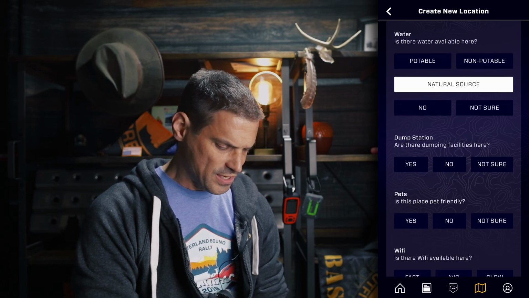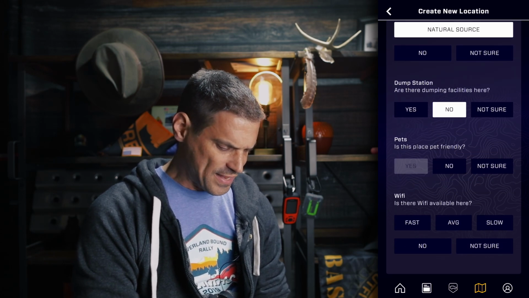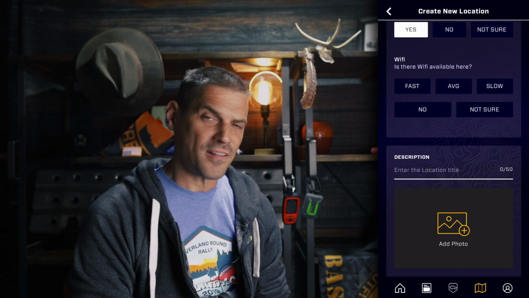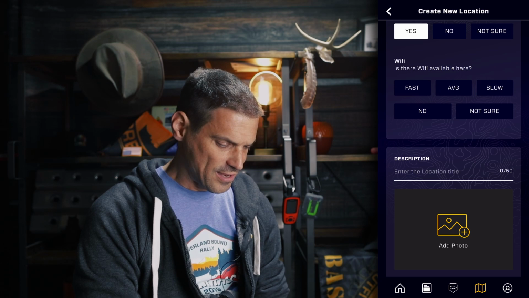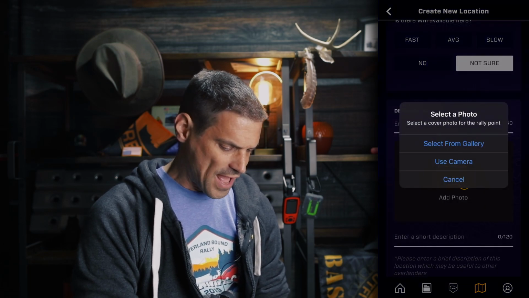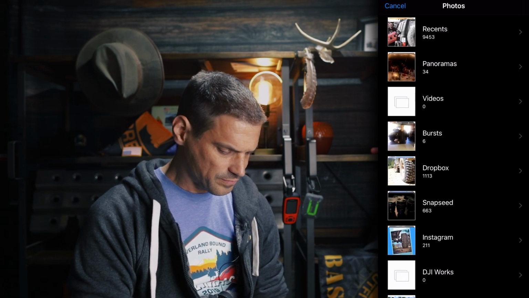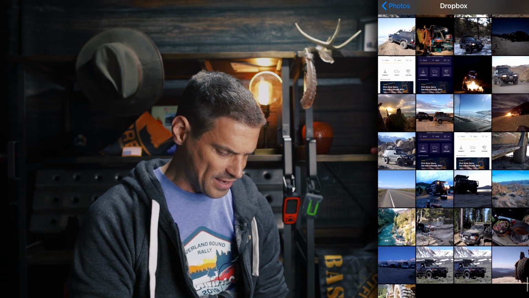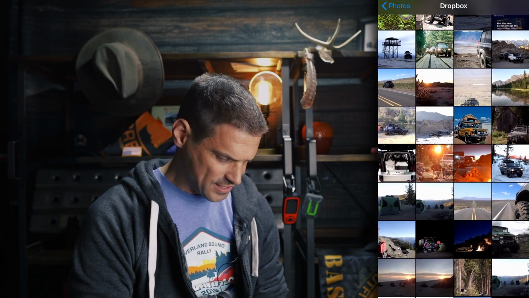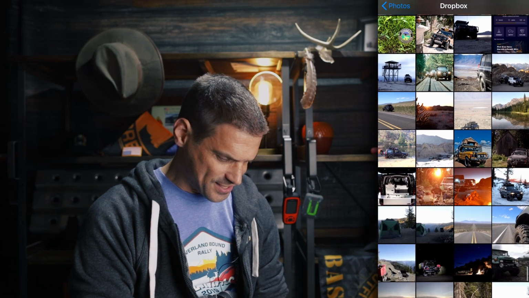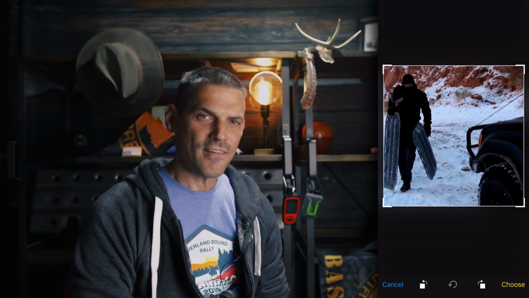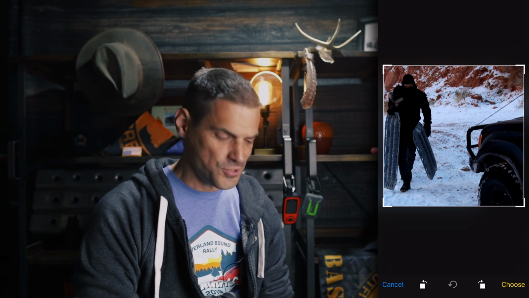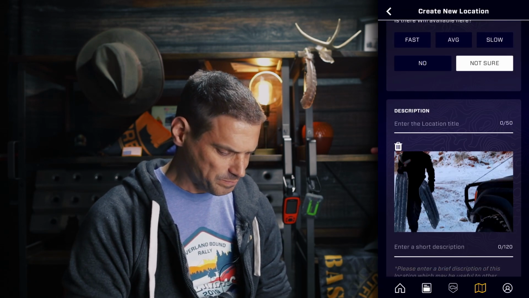Natural source. Dump station, no. Pets, yes, but they have to be on a leash if they're in a national park. And Wi-Fi, not sure. Now we'll add a little picture here. Go into some of my favorite photos. This old chestnut right here, that's a good one. Me freezing in Utah. All right, we're going to choose that one.